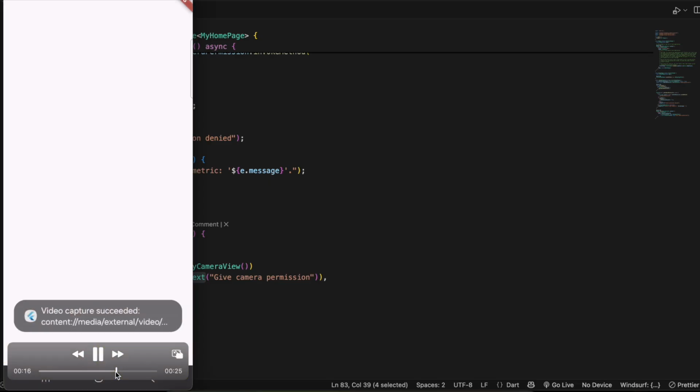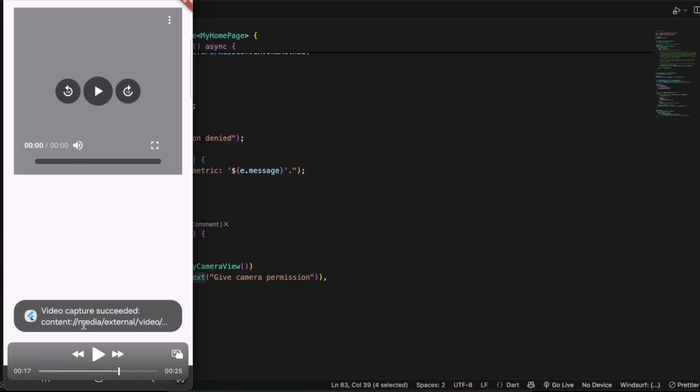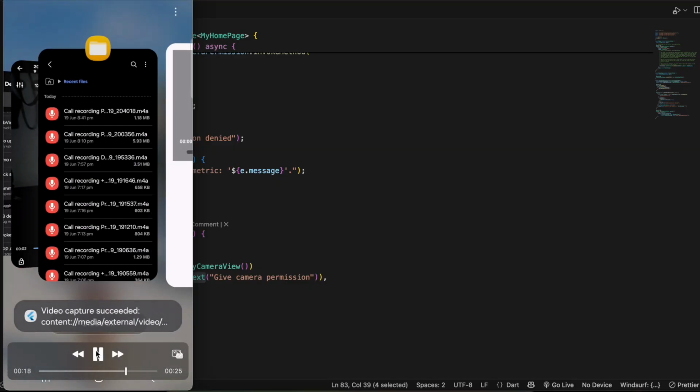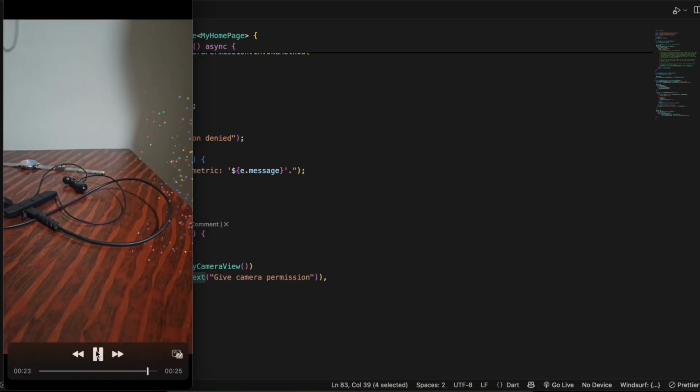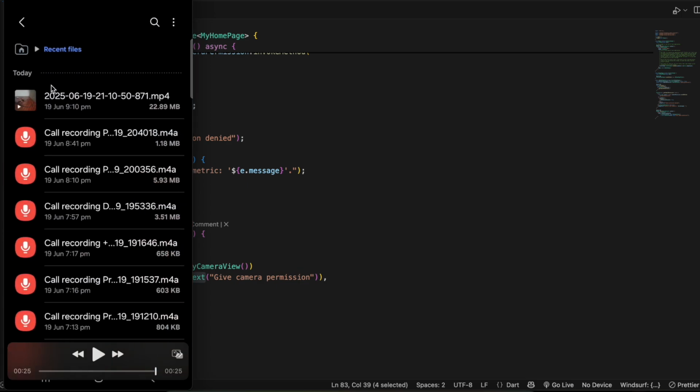I'll just move it back a little bit. Here you can see I'm not able to play the video, but the video has been captured. Now what I will do is I'll just go back to the files app just to prove it to you that the video is playing properly. So here you can see the confetti video is playing properly.